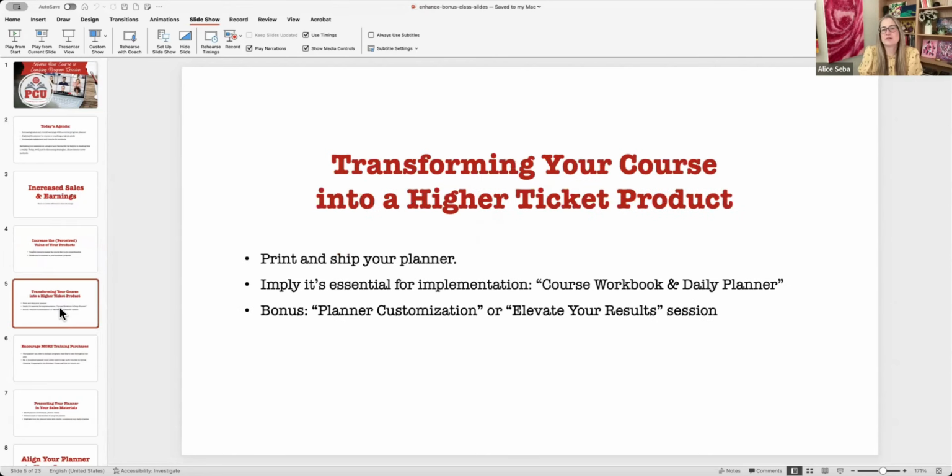You could also use it to transform your course into a higher ticket product, or one that increases your conversions and helps you sell more of it. In this case, we're probably talking about a higher ticket product if you're going to print and ship a planner to them, something they can hold in their hands. That could be something you get printed by a company, or something you print yourself.